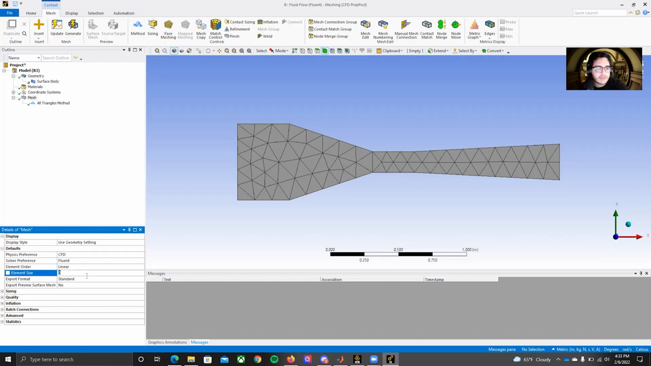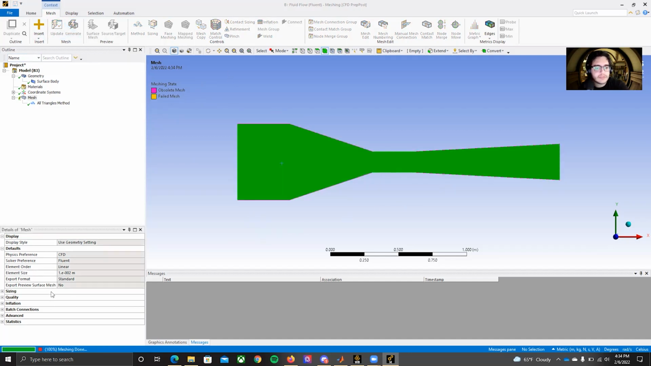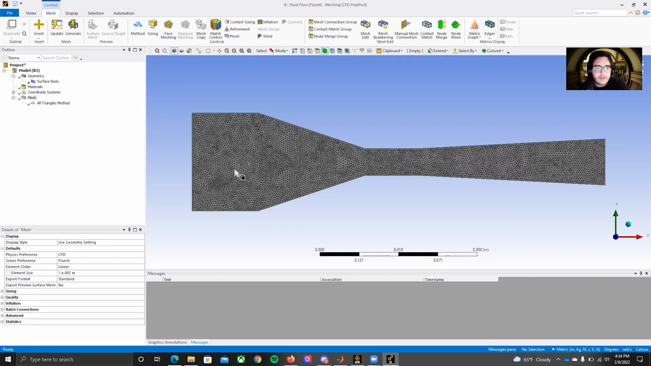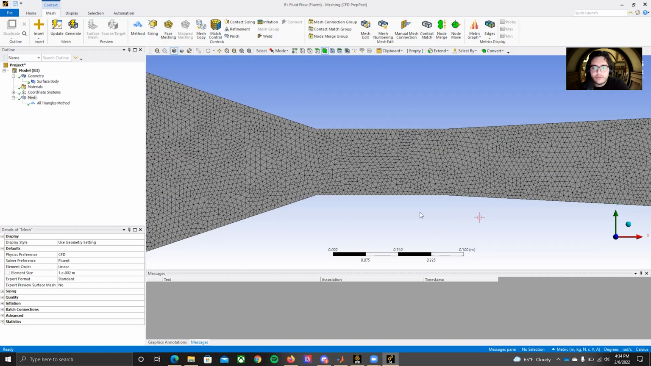I'm going to go ahead and change my element size. I'm going to do 0.01 meters. Now that we've changed our element size, you can see the mesh is now purple, which means it's an obsolete mesh. Then we're going to go ahead and generate to get our updated mesh. Might take a second. And here we can see our mesh. I'm going to zoom in a little bit.